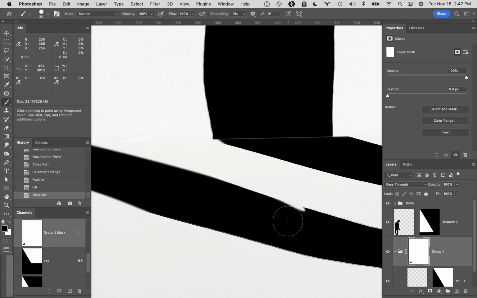And again, what I need to do is this area actually needs to show on my layer mask. So I'm painting with white, working on the layer mask, and just bringing that part back. I could have gone in with the pen tool again and done the same thing. Not going to do it.